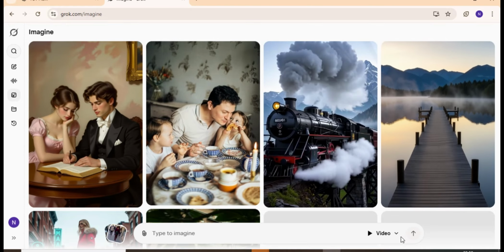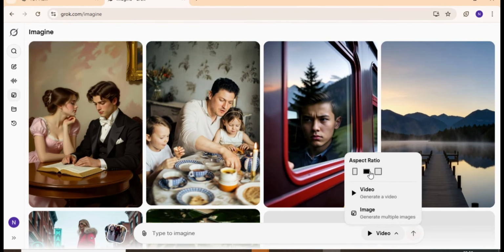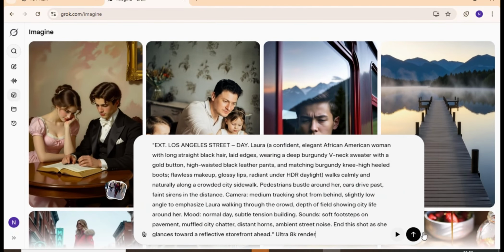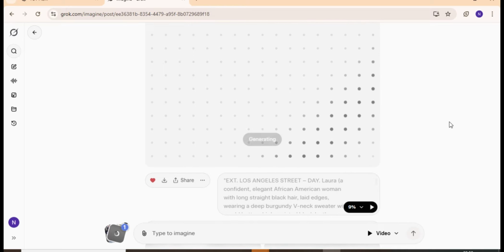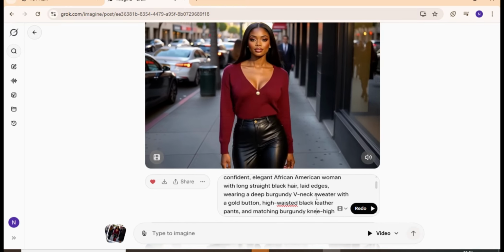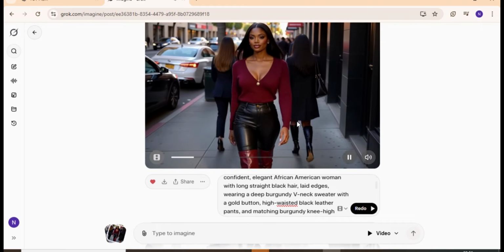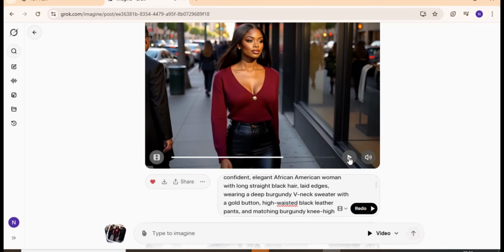I copy the prompt, go to Grok AI, and use text to video. Image to video works too. I set the aspect ratio to 3:2, paste the prompt, and hit play. The video is ready, and it looks amazing. Grok AI produces high-quality visuals, so always remember to add render qualities and download your videos.